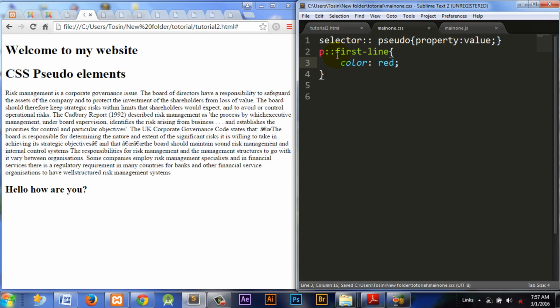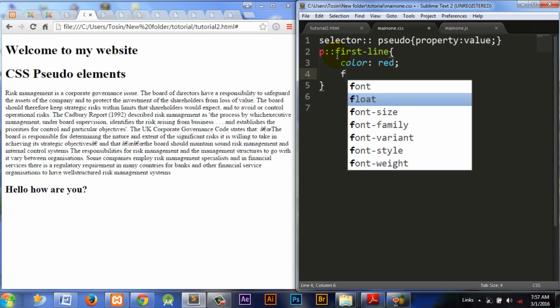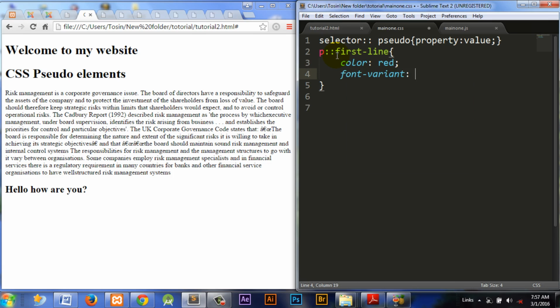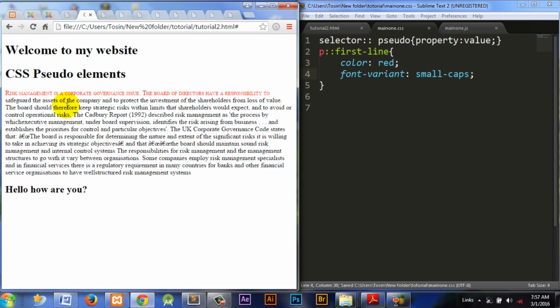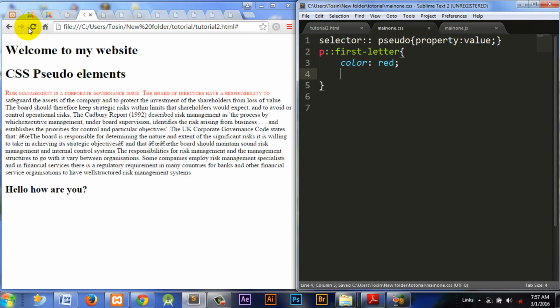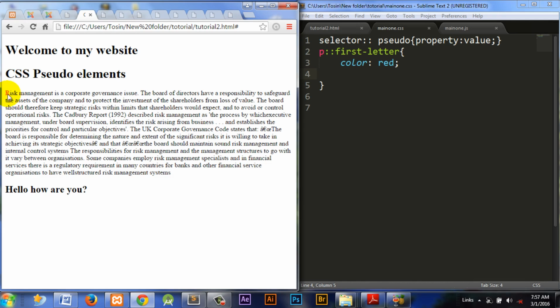Then what else are we going to do? Let's change the font variant to small caps. All right. You see? It works perfectly. And one other thing we can do is change the first letter instead of the first line. We simply remove this and reload. So we change the first letter, and it's definitely going to work.